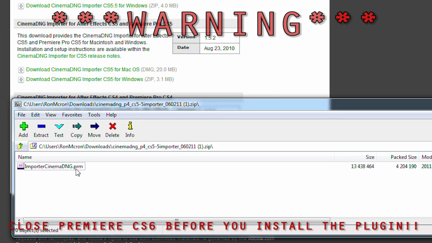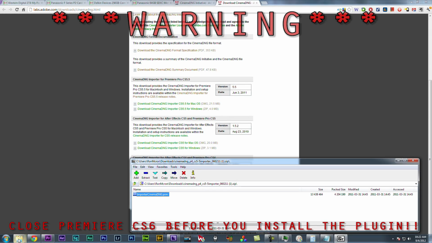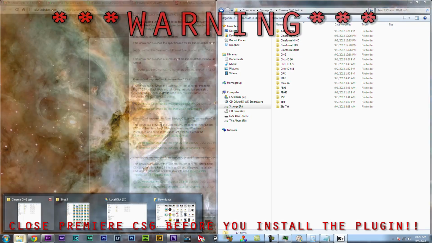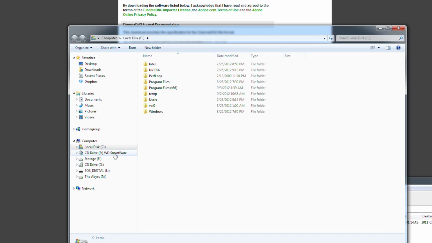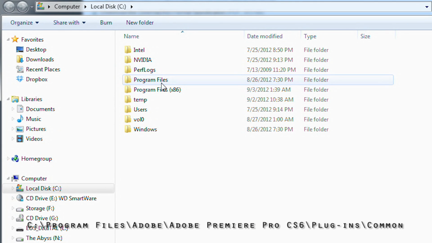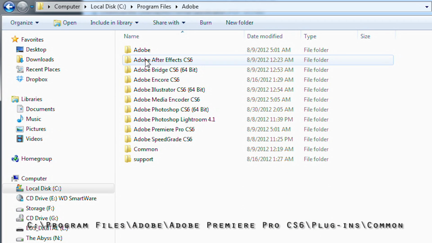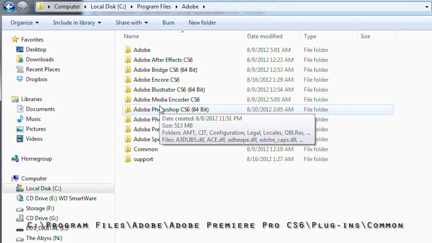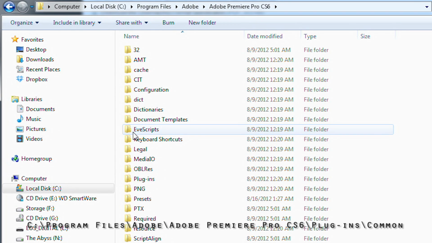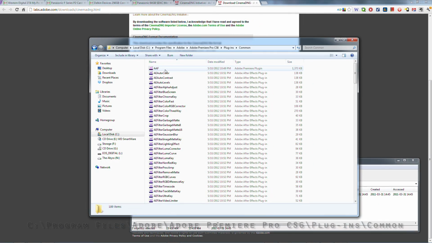And you'll take this right here, and just like any other plugin, you'll open up an Explorer window, and you will go over to where your main hard drive is and search for wherever your programs are. So mine is in Program Files. Go to Adobe. Go to Adobe Premiere CS6, and then go down to Plugins, Common. And this is where you need to drop the file.